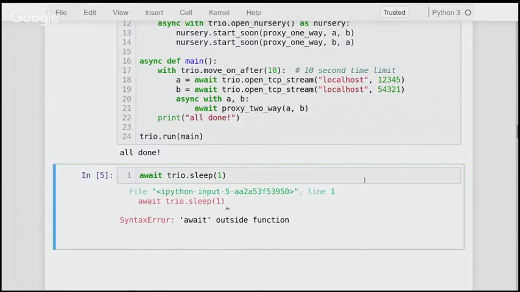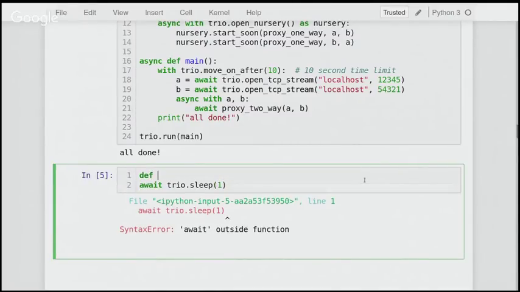However, there's a problem. If we just try doing that, Python says, no, you can't do that here. You have to put it inside a function. OK, let's try await sleep. We can do a sleep-one function.